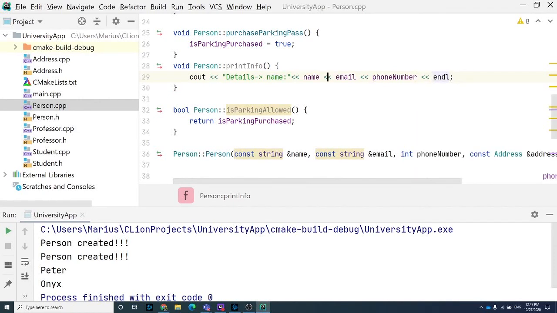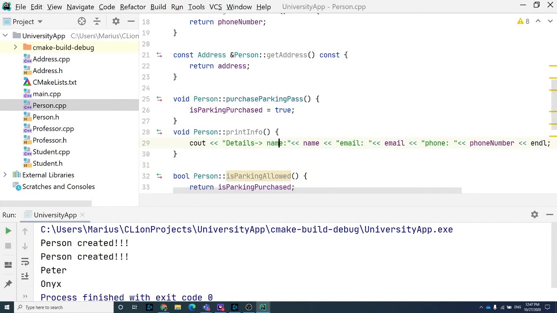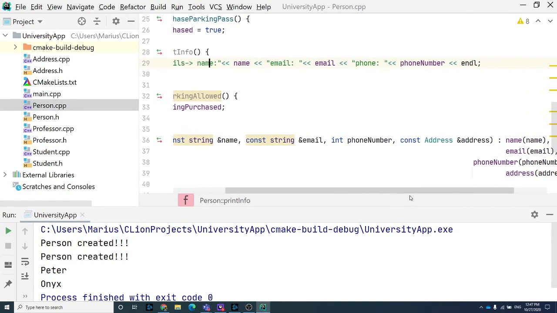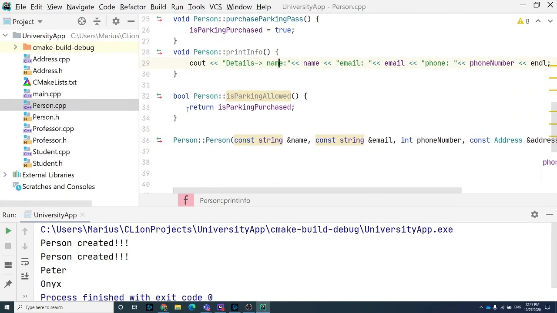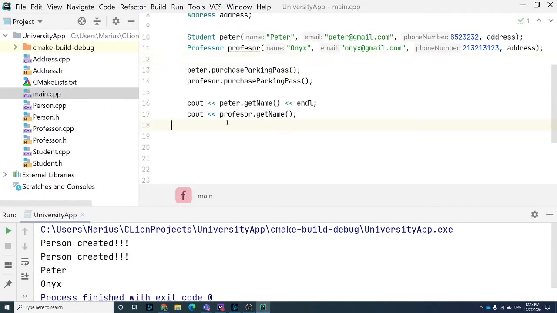Endl name, and here we add email, and here we add phone, okay, phone number, etc. Here we basically create a function which calls those person fields, like name, email, and phone number. And the address we don't have at the moment, because the address class is empty now. We're able to use it, but it's empty and doesn't have any functionality. When we run, or try to, instead of cout, call it printInfo.